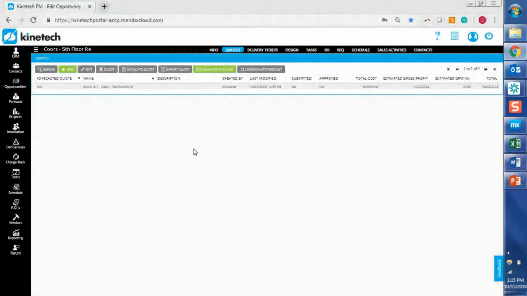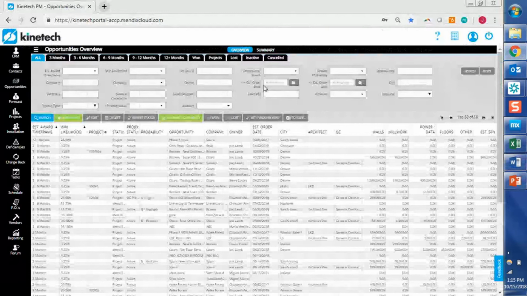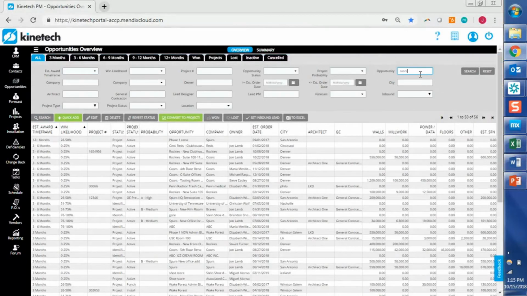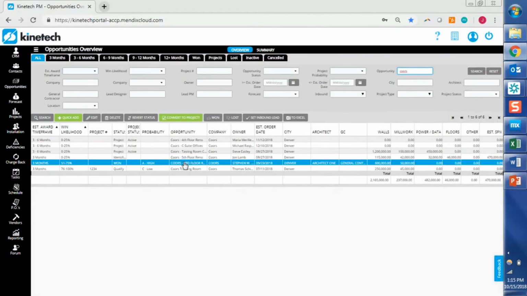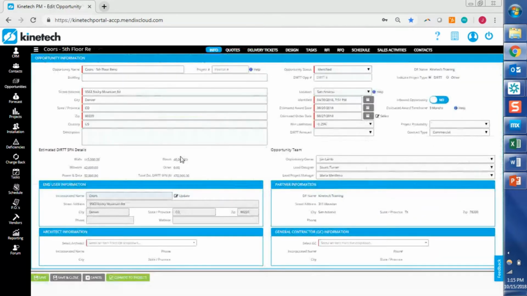So here I am on the quotes tab. Let me show you how I got to this. I'm going to go to the opportunities tab and search for the opportunity I'm looking for. In this case, it's the Core's 5th floor renovation. This opportunity is the one that I want to view, and I'm going to double click into it.